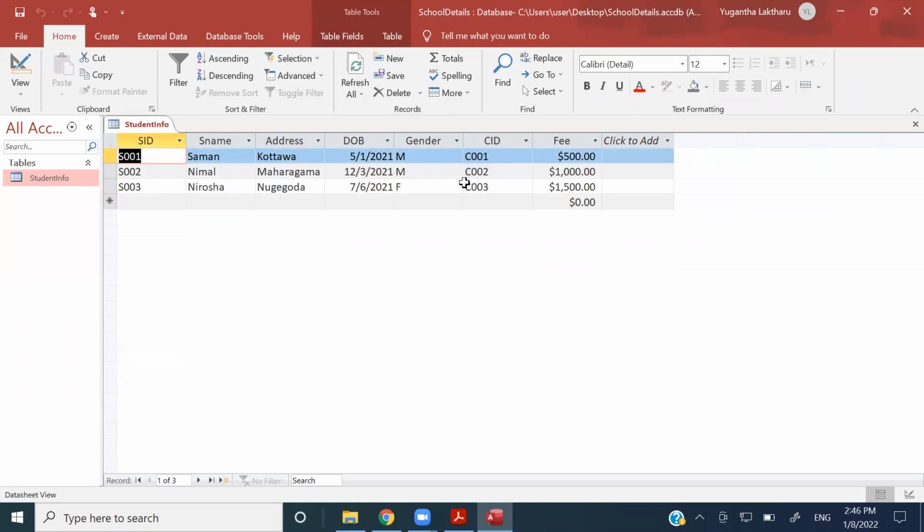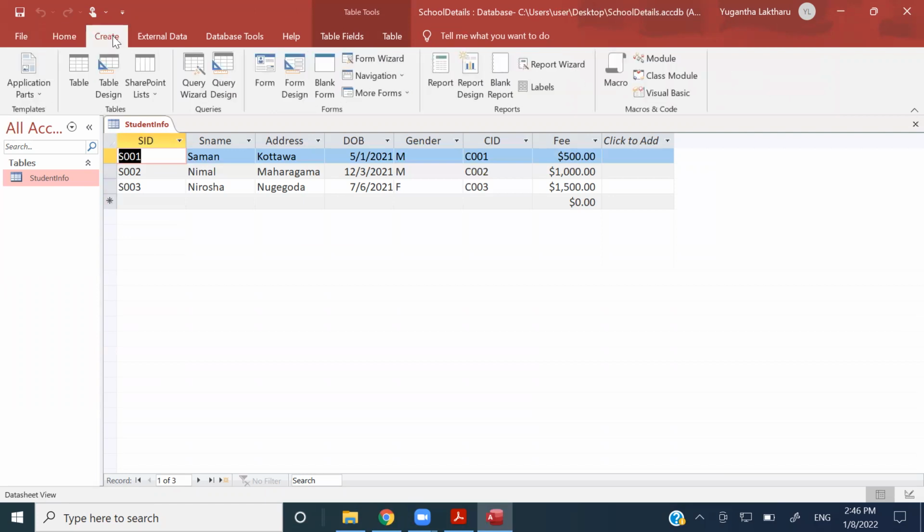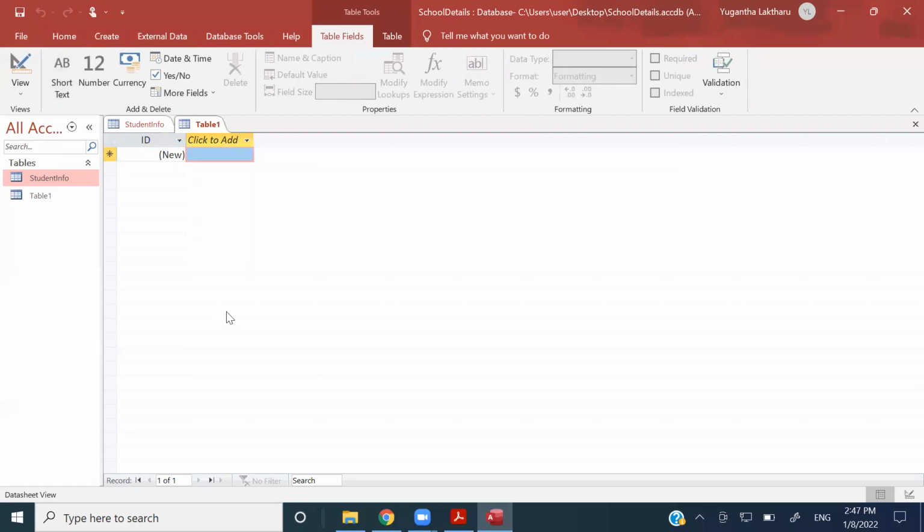Now I'm going to create another table which is going to show you the classes where these students are going to be. To create another table, this design view or datasheet view will not allow us to create a new table. To create a new table, we need to use the Create tab, and I'm creating a new table using this. So I click on this.